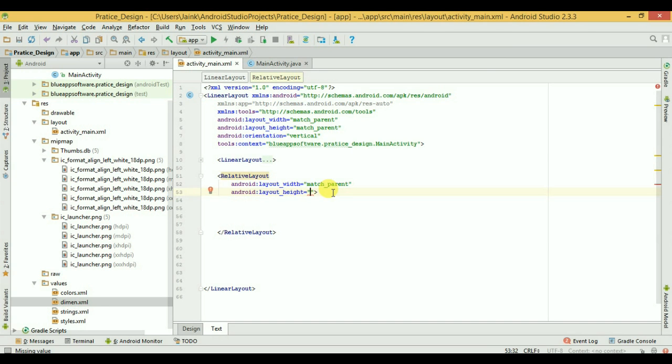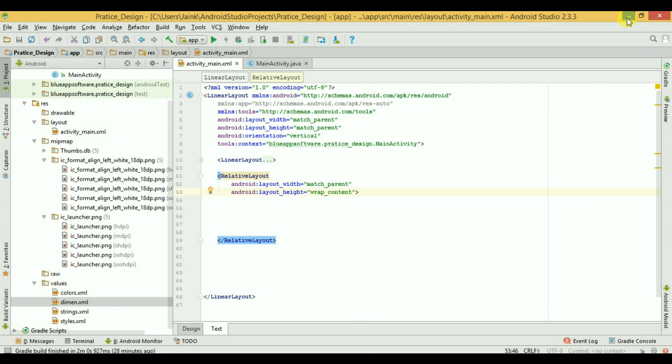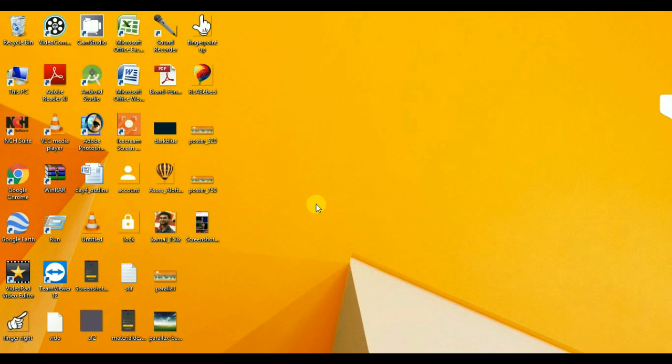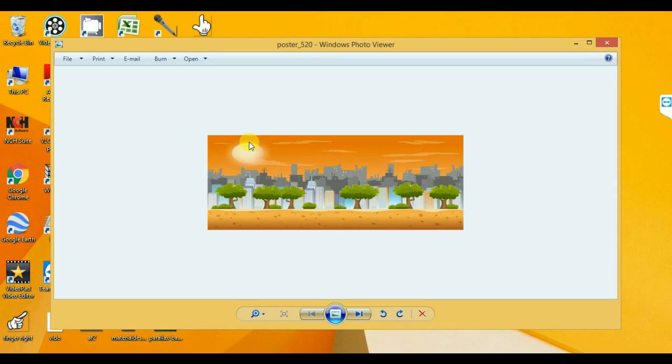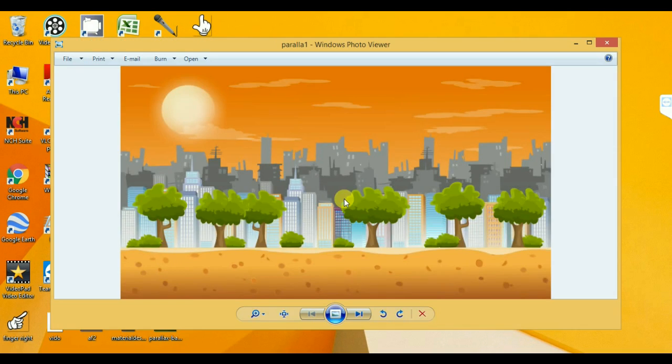Right now it is wrap content. So just look at this once again. I want this image to be in full width. For that I have an image, I already have an image, so just look at this. I created this image. The actual size of this image is much bigger, so I resized it.